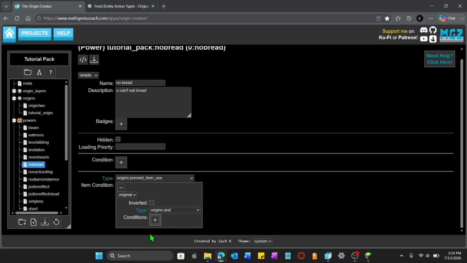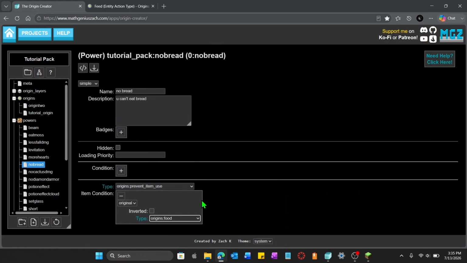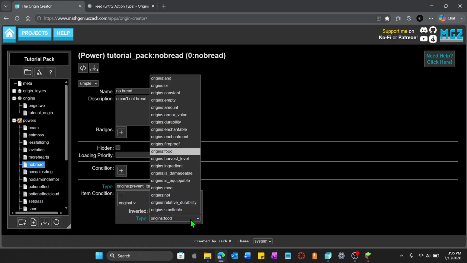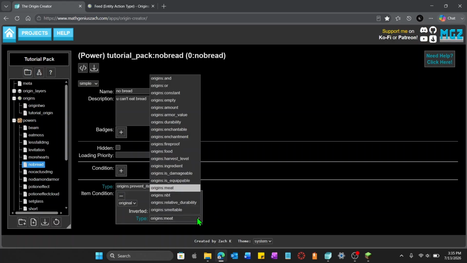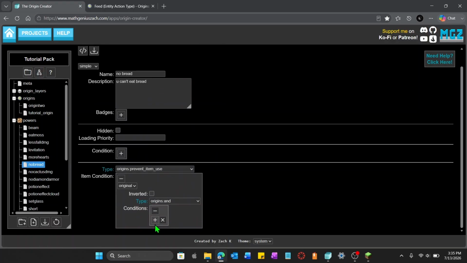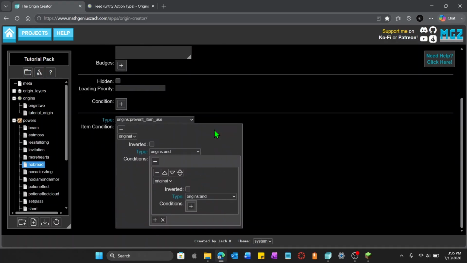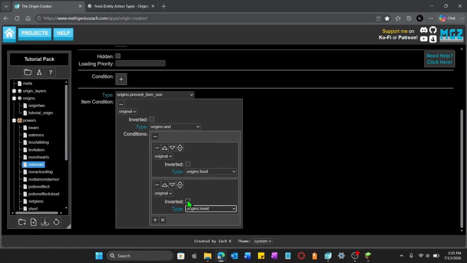This item condition here is what kind of item we want it to prevent to use. Now, if you wanted to not be able to eat any sort of normal food at all, you could just use Origins food, and that would be it. If you wanted the origin not to be able to have meat at all, you could just use Origins meat. If you want the origin to only be able to eat meat, you would actually need to use and, because you would need to tell it to prevent stuff that was food, but is also at the exact same time not meat, which we would say by clicking on the inverted box, which flips this condition. So this prevents item use of something that is both food and is not meat.